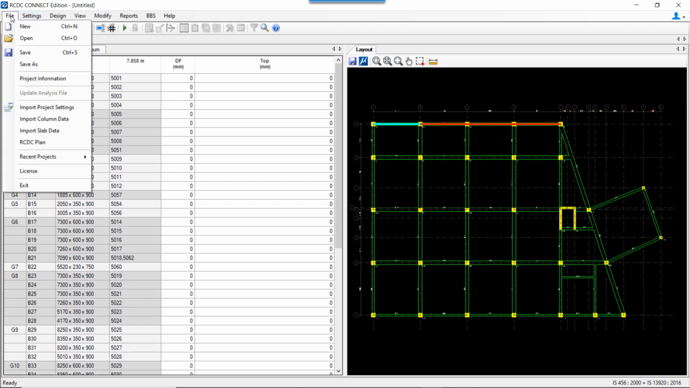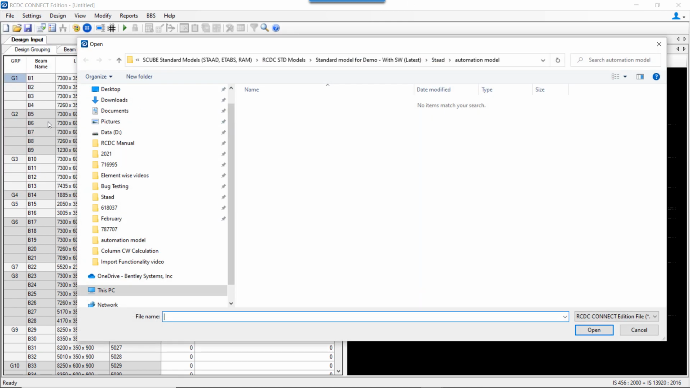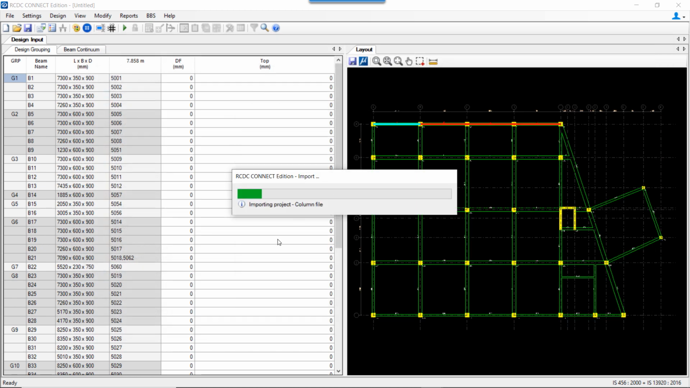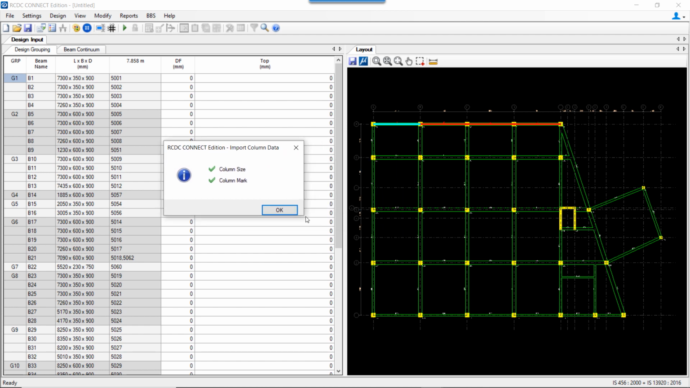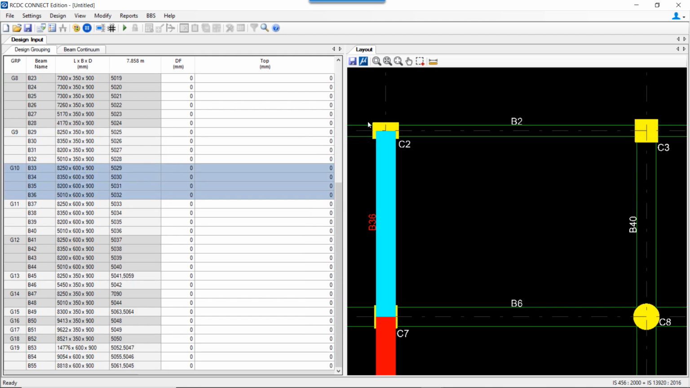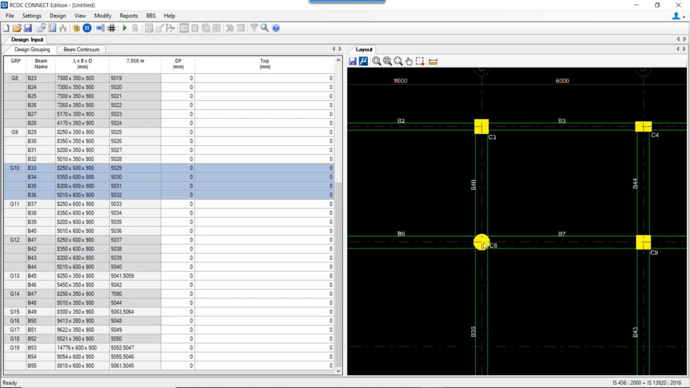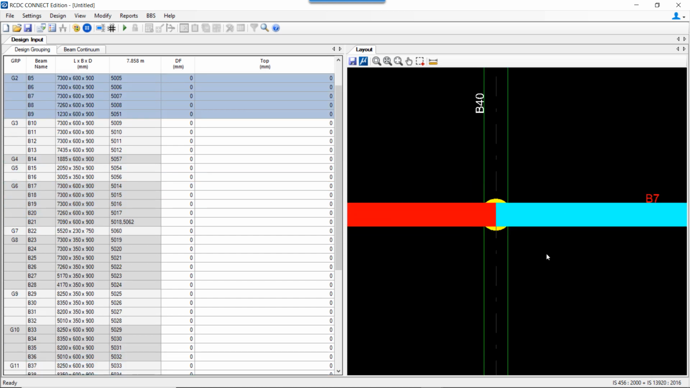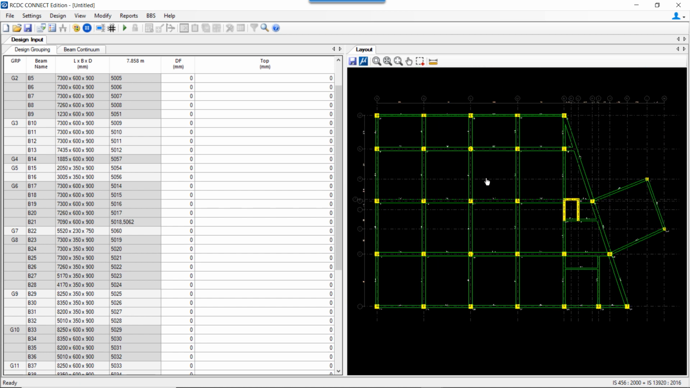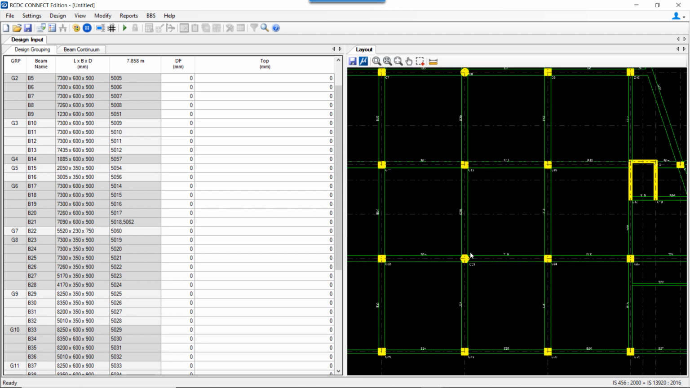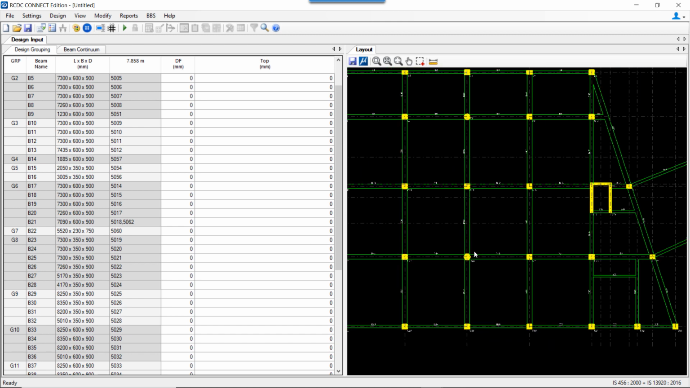So when we go to file and say import column data, I can select the column RCDC file, and when we say open, it will say that the column size and mark has been imported. Once we click on OK, the change in the layout will be highlighted. We can see that the size of this column has changed. This has also now become a circular column over here, and one more was the hexagonal change which we had done. So in this way we can import the column size as well as shape in the beam module.